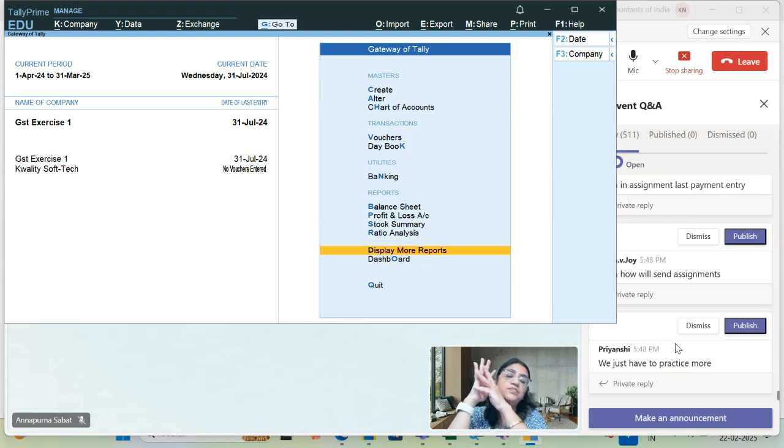Almost most of the things are completed. Only payroll is remaining. On Monday and Tuesday, we will complete the payroll. 2 days are remaining. So before that, if you have any query, please collect those queries and ask them during the session.